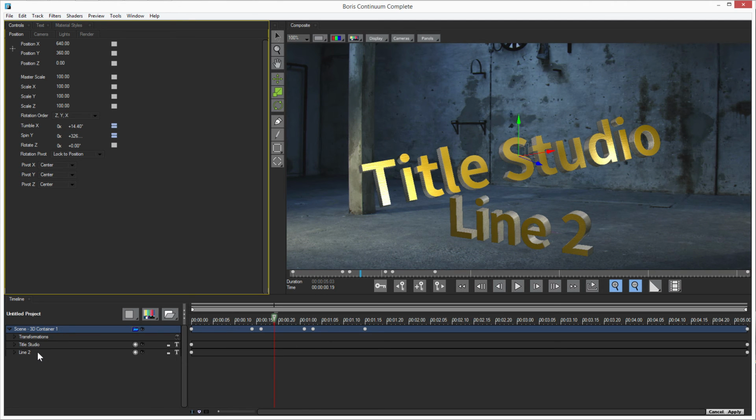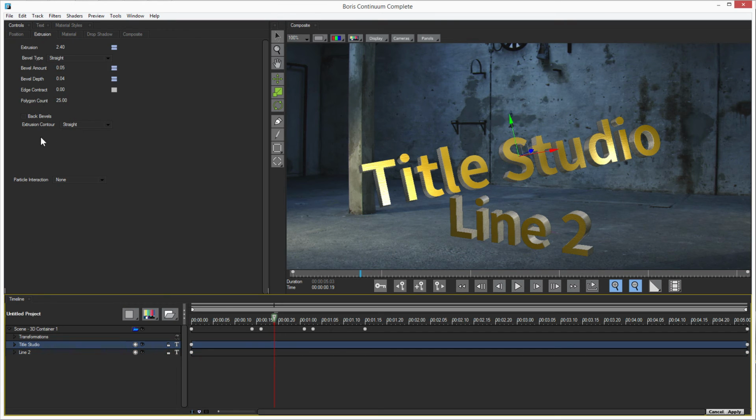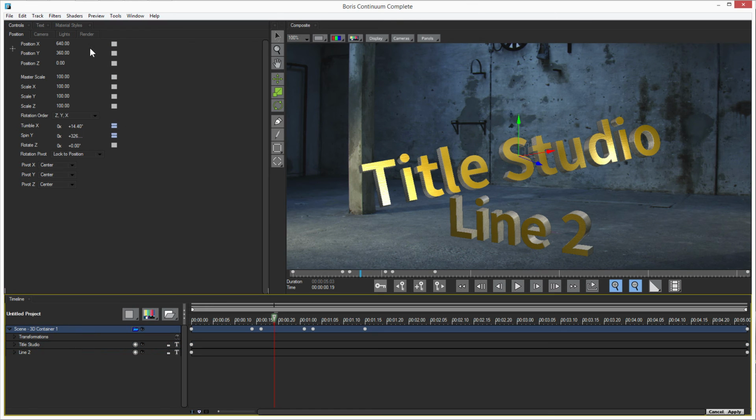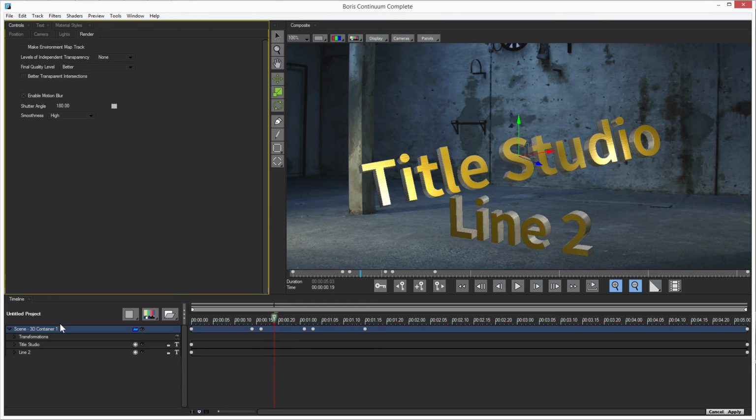So each object in itself has its own set of transformations, its own position, as we can see here and here. And the container itself can also be transformed, so we can rotate that, scale that up, and do whatever we need to. And if we're wanting to add motion blur, we will add that at the container level to enable that motion blur there, rather than on a layer by layer basis.